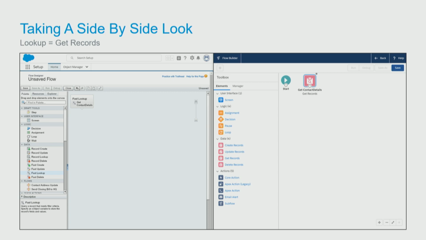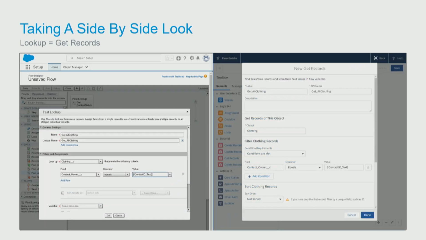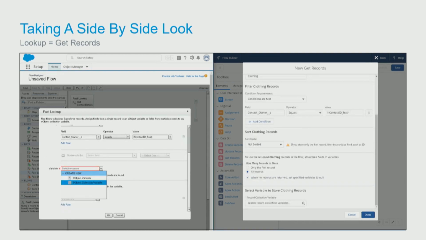We're basically now going to do exactly the same, but for the clothing items. So clothing is a child of our contact record, and we need to go and get the clothing records, and we need to store them all in a collection together. So in the old world, I did a fast lookup because I want a collection of things. In the new world, I'm just doing a get records. And we've already got our variable for the filter conditions because we want the contact owner of the clothing to be the ID that we created earlier. So that's all very similar.